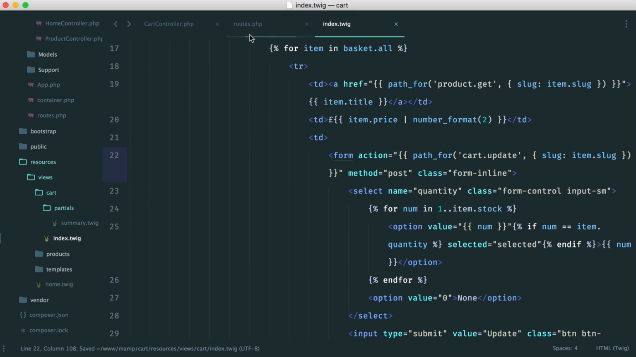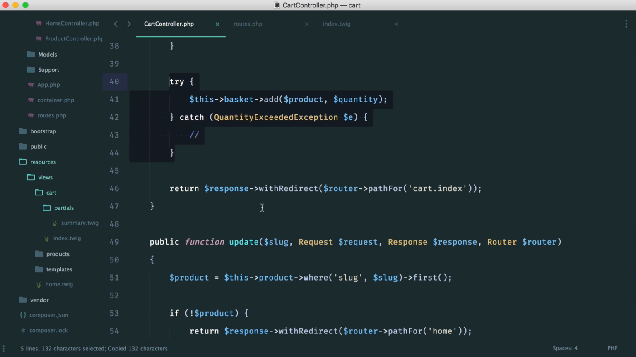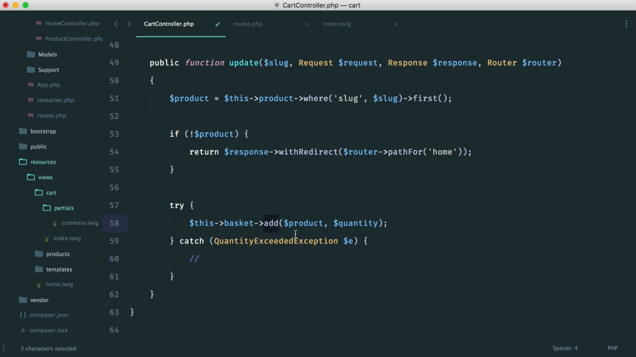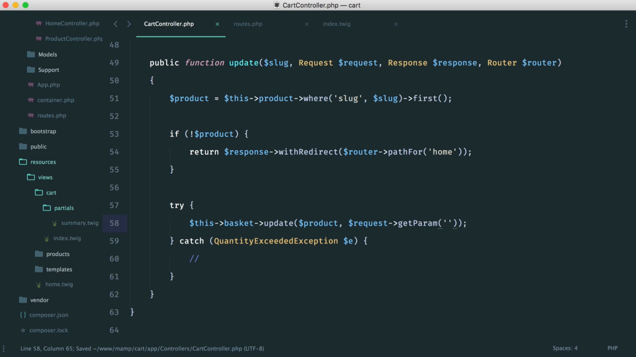So now we can actually update the item quantity in here. Pretty straightforward. Remember, we have that try catch block, so we can literally just take this from here, but this time we're not adding an item, we are updating an item. So we're updating the product that we have here, and the quantity is going to be from the request. I'm going to get the quantity parameter. That's the parameter that we pick up from our form. So it's just called quantity.